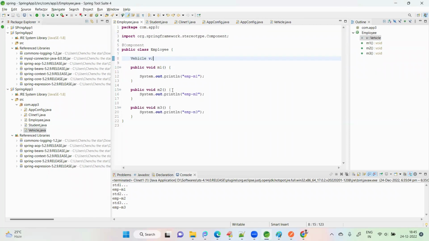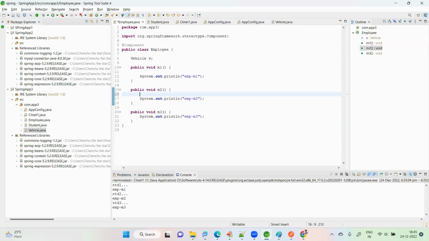From the M2 method, I want to call start engine. V dot start engine. Okay, fine. It will call, no problem. So what is the variable here? V. What is the default value for this? Null. The default value for this is null.